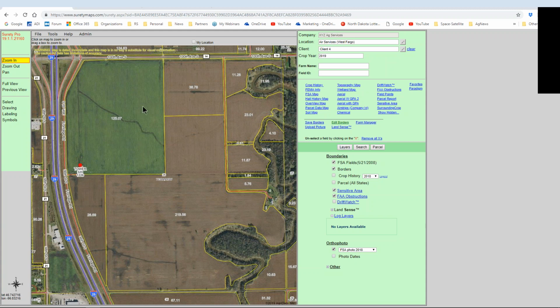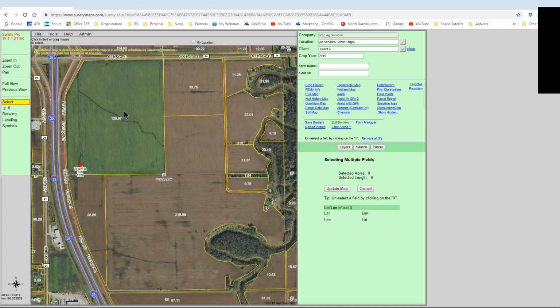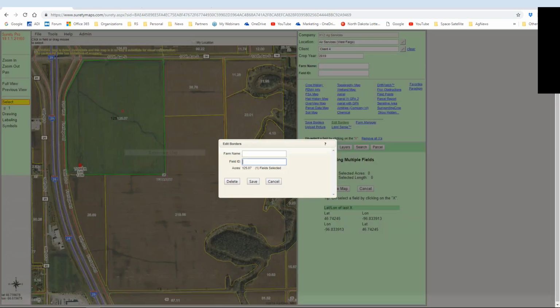If you're going to use just an existing FSA boundary, you just use the select button. You would put your X in the boundary, and then you would come over to save boundaries, save borders. Again, make sure you have your client selected before you start doing this. So we're going to hit save borders, and this will allow you to give it a farm name, or you can give it a field ID. You don't have to give it anything if you don't want, but I recommend giving it a field ID at least so you can understand where they're at.